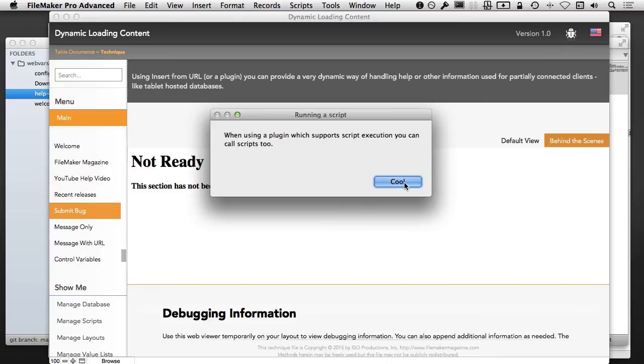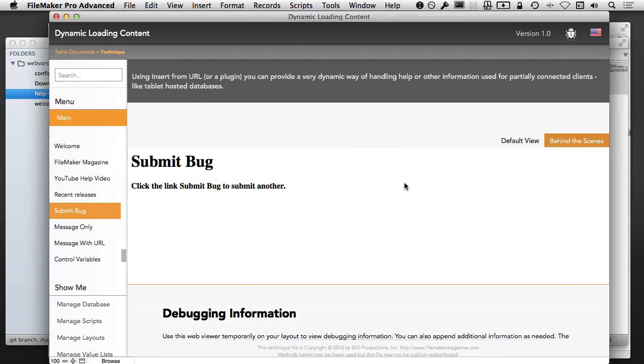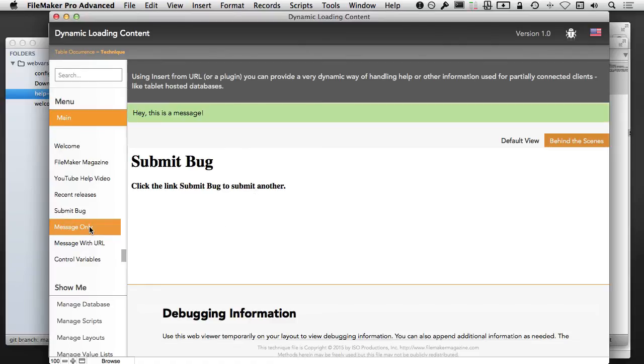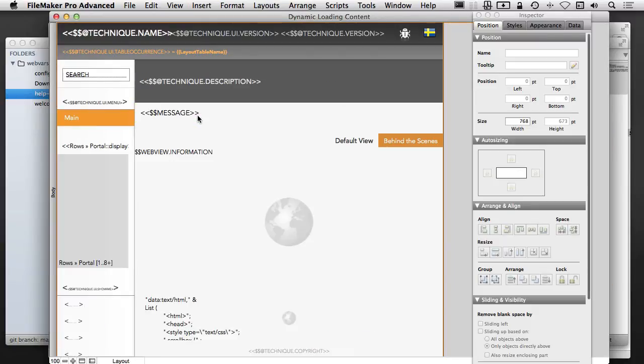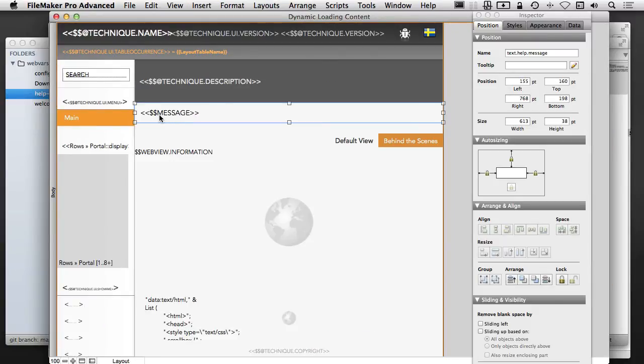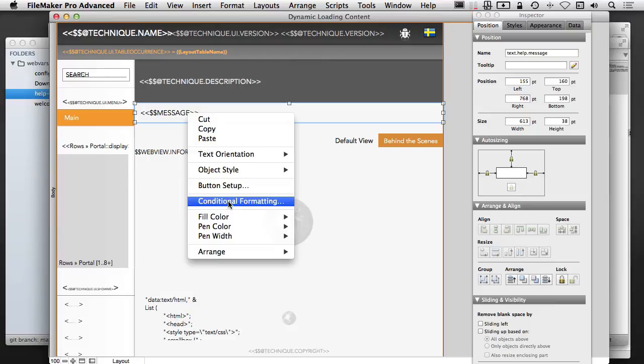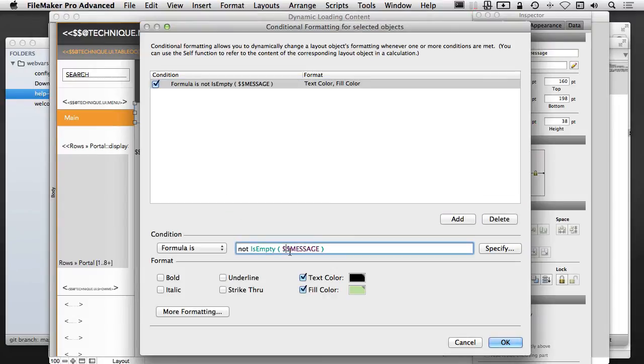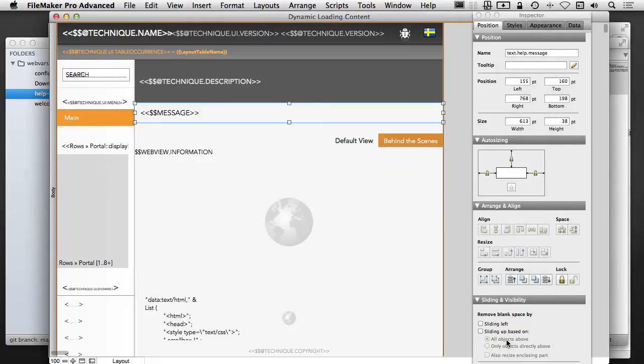It runs a script that goes to a separate layout that allows a user to submit a bug. Plus, you can see that I updated content there. Message only. You can see that I have a piece of text up here that says, hey, this is a message, and colors itself green when it's actually populated. Very easy. This is simply a merge global variable that when we look at the conditional formatting, that simply says, if the contents of message is not empty, then go ahead and give it a fill color of green and a text color of black.